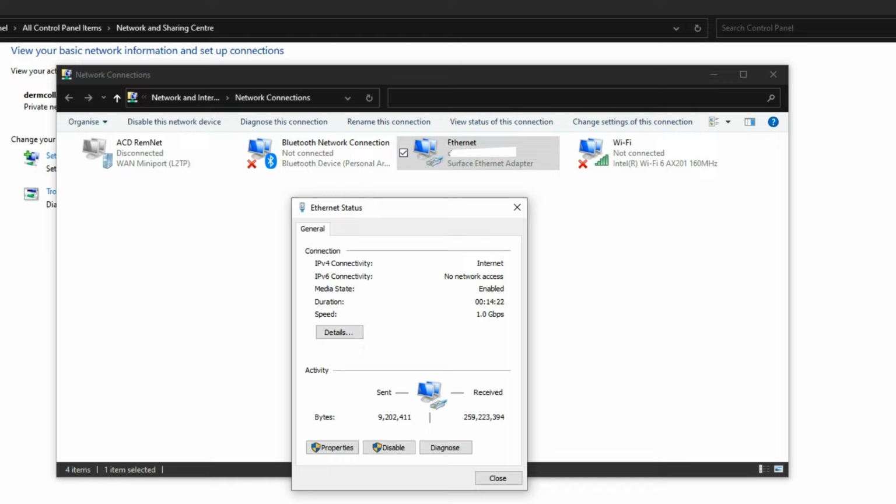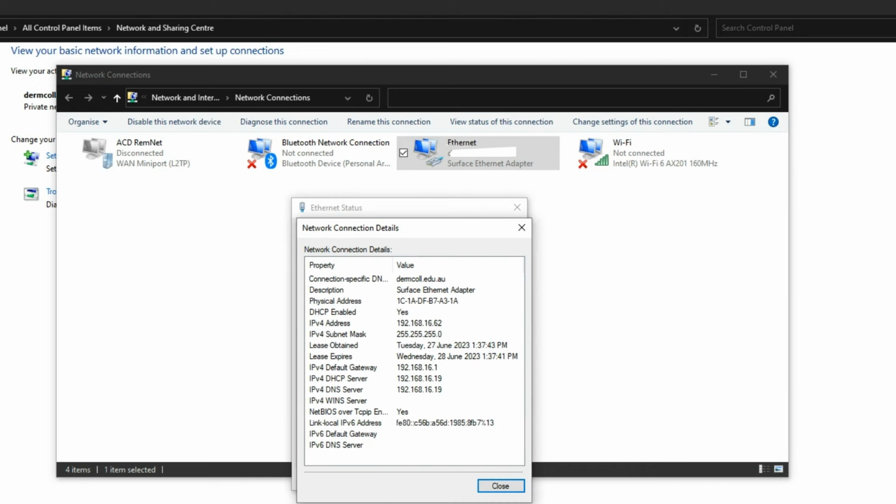If you click on details, I can see my IP information. If you don't see all the different components of an IP address, including the gateway, the subnet mask, and the DNS server, then you likely have a problem getting your IP address from your DHCP server, which is likely from your router. If you are in a corporate network, then that might be a Windows Server, router, or switch or other device.